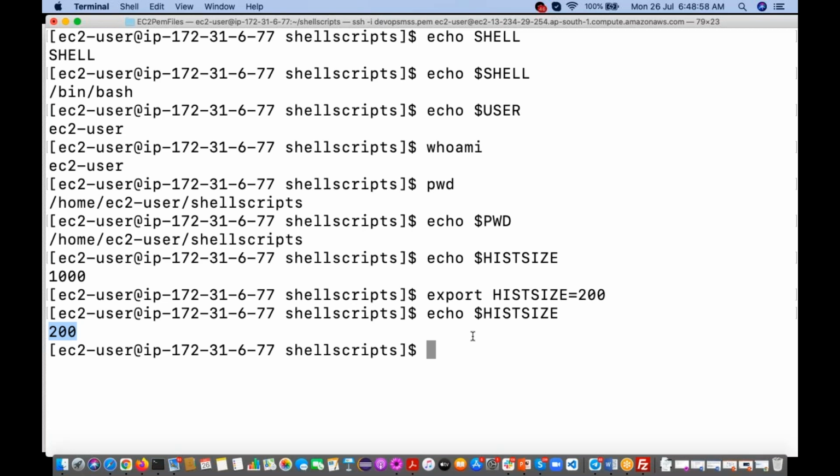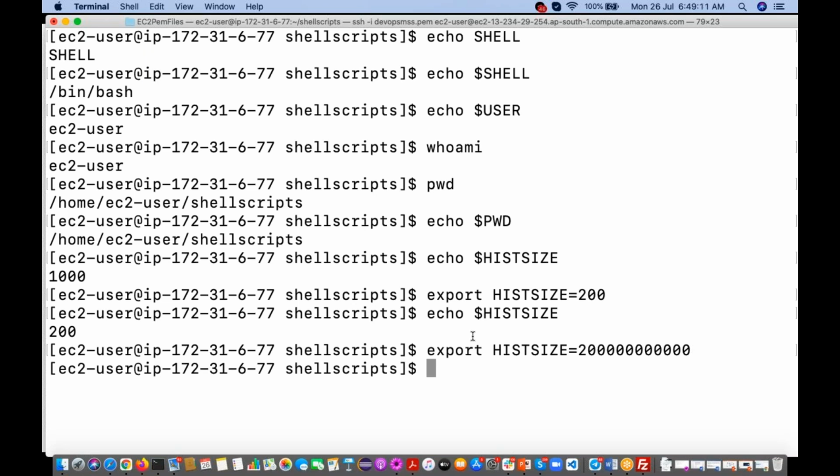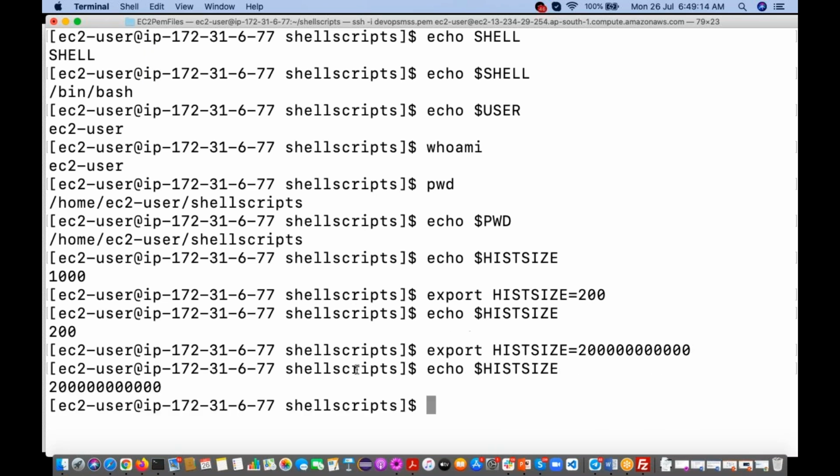But we are not going to use that much history size value. You can give it, even it is not going to give any error. See, now you can execute. So if you want, you can give 20 also. This is the way you can override the default system defined variables values.